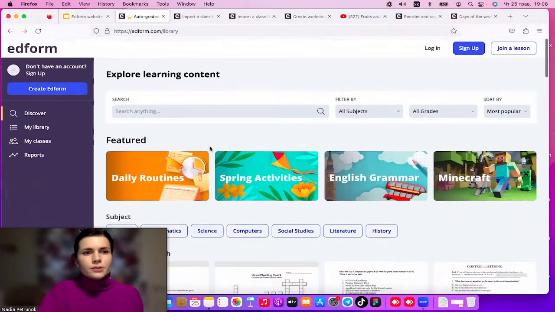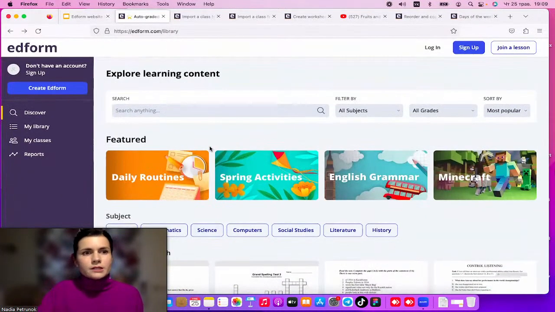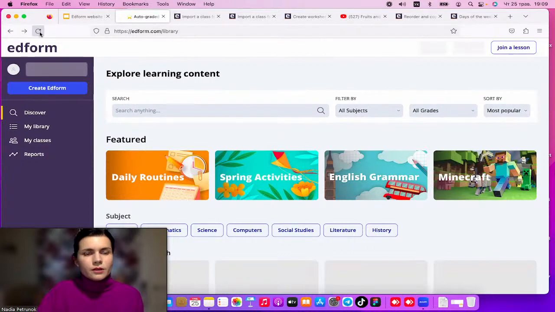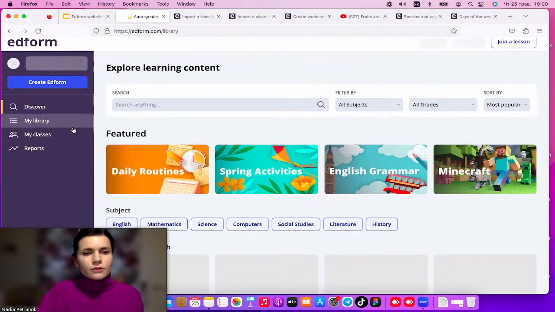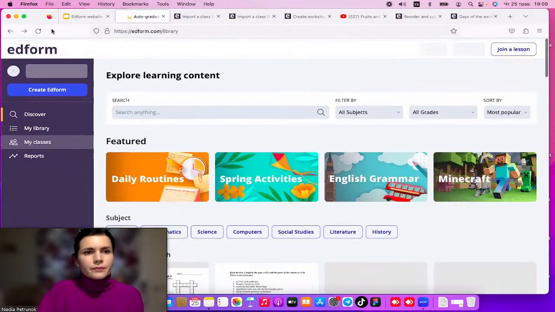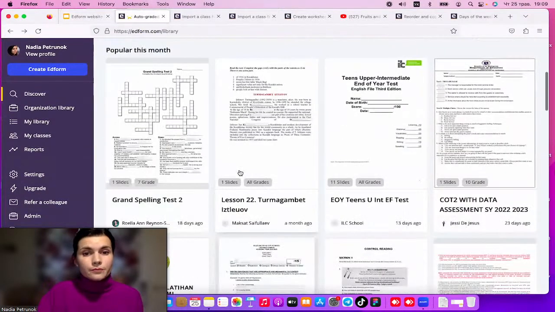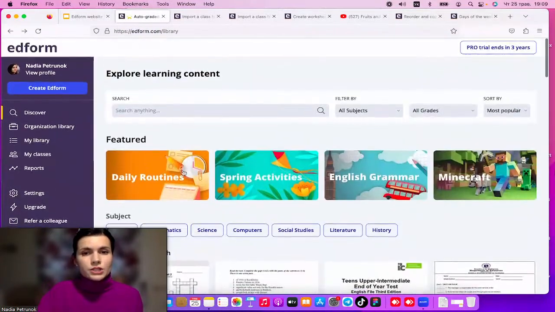This is the page you as a teacher might see after you enter the EDFORM platform. I might refresh it right now. So that's what I see here. Yes, we have got my page. It was downloading after we just entered this web page. So you see the main page. There are plenty of worksheets.